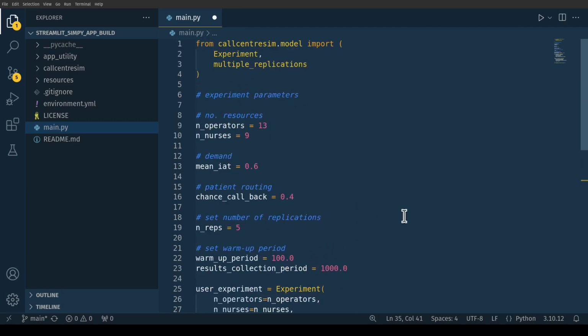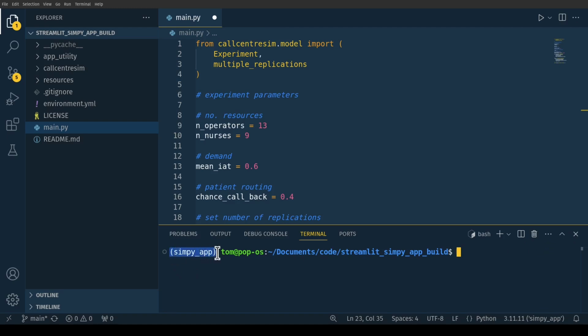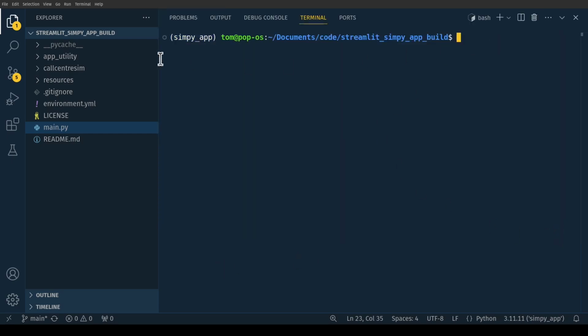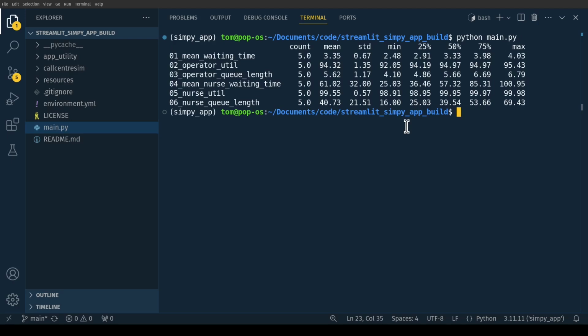So let's run that code. So I'm in my SimPy app virtual environment. Make sure your terminal is in the same one. What we'll do first of all is we'll just check that runs. Excellent, that seems to have run correctly.